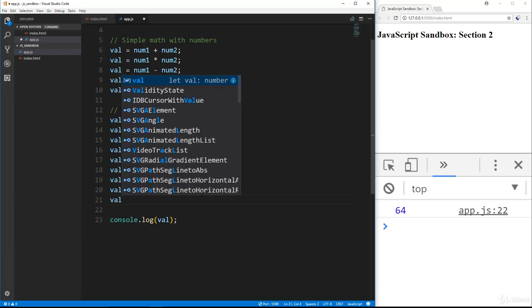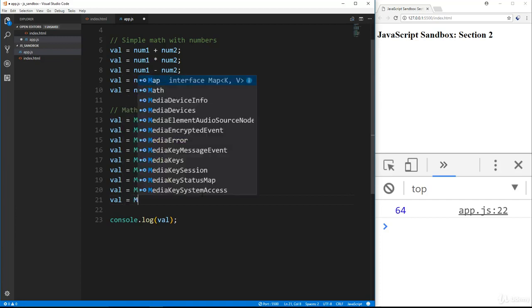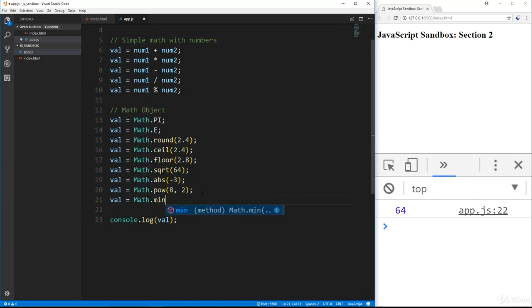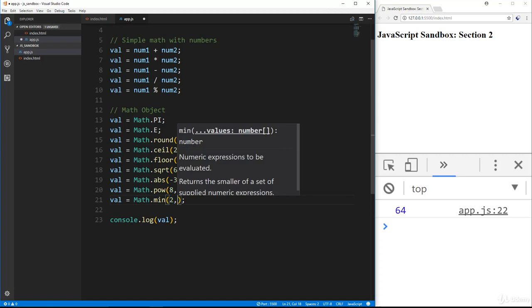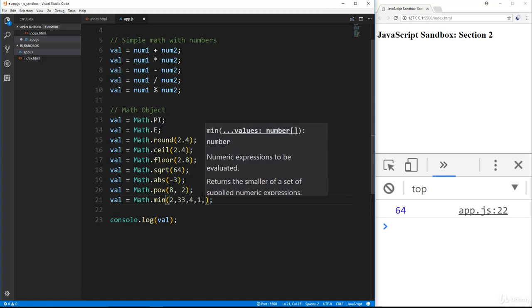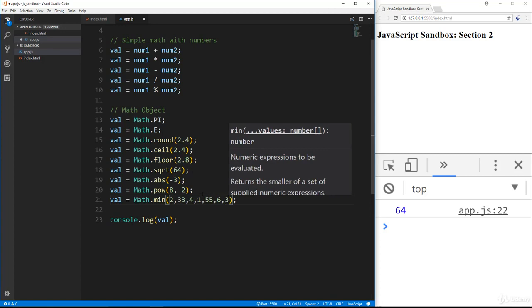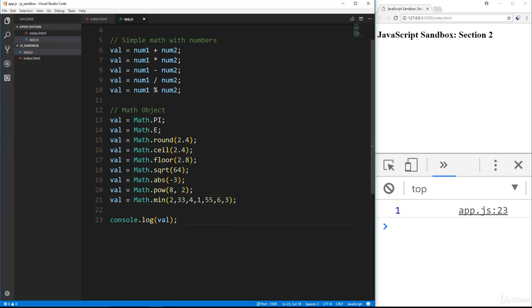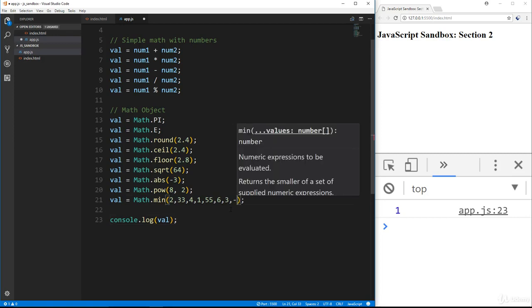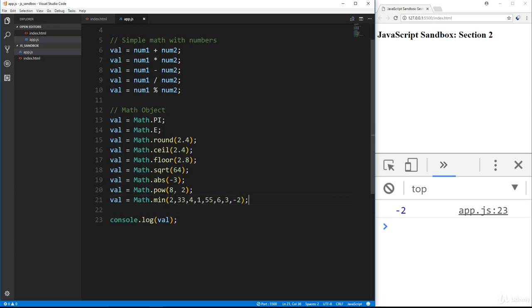Okay, we also have min and max. So let's say val equals math.min. And then this actually takes in some comma separated values. So let's just put some random numbers in here. And we'll save. And it's just going to return whatever the minimum is, and that's 1. And we can also put negative numbers in here. So obviously if I put -2, that's going to be the min. And as you could probably guess, we also have a max method. So if I change this to max and save, we get 55, which is the max number.